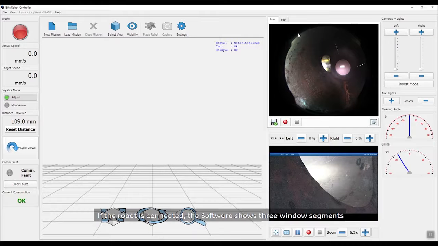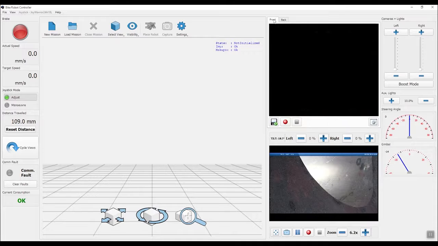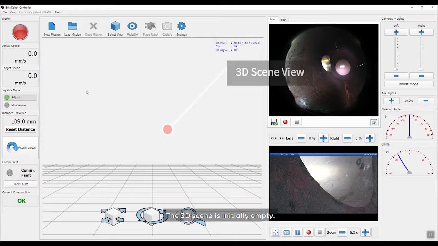If the robot is connected, the software shows 3 window segments. On the right, there are the camera views, the front and back navigation cameras and the inspection camera. The 3D scene is initially empty.